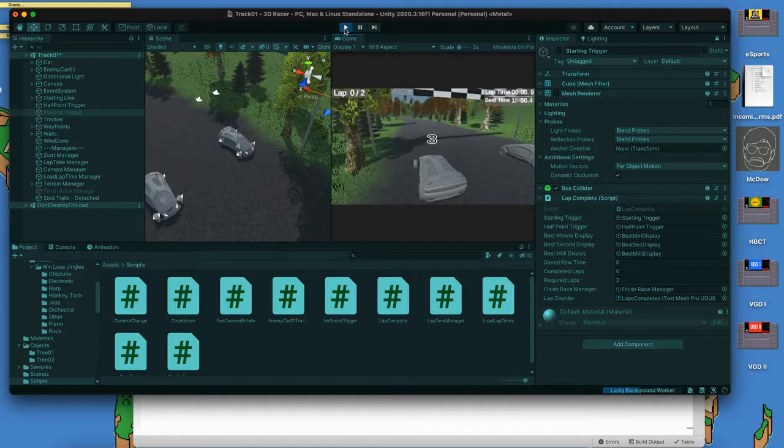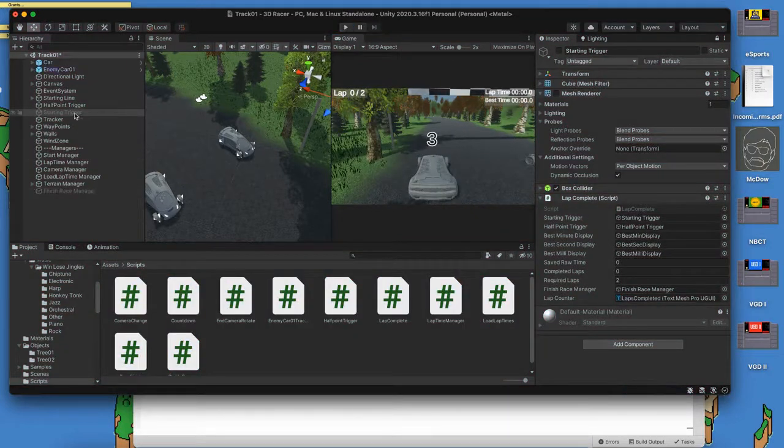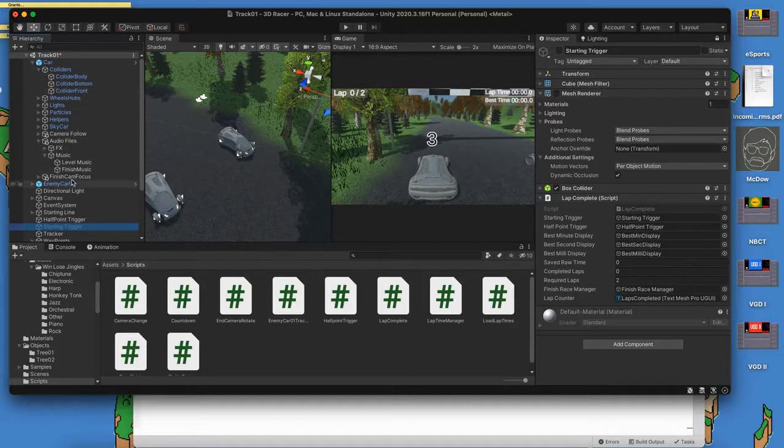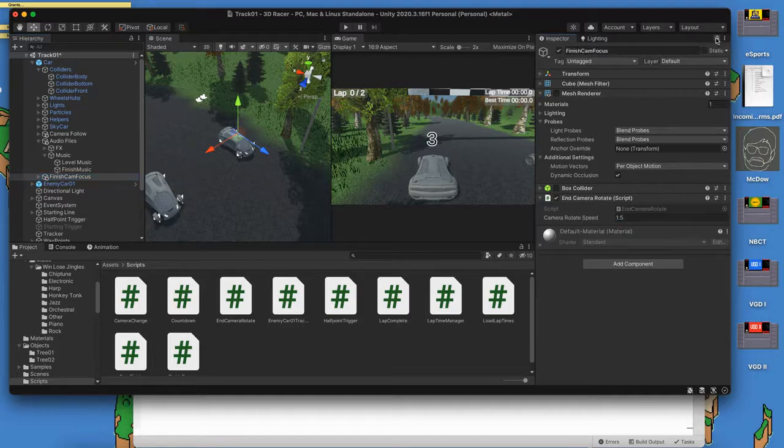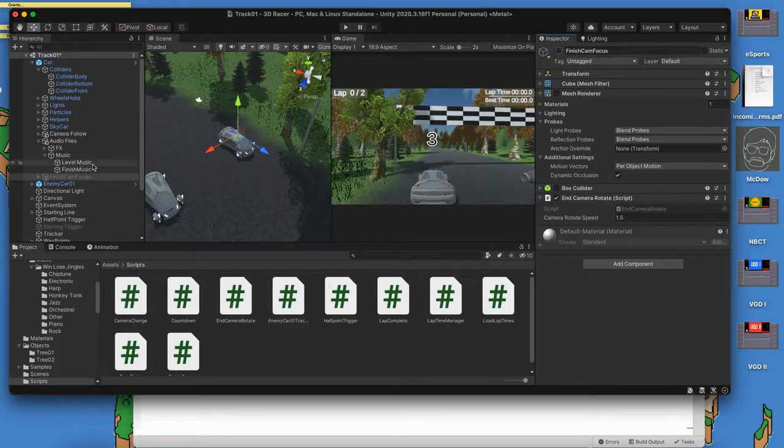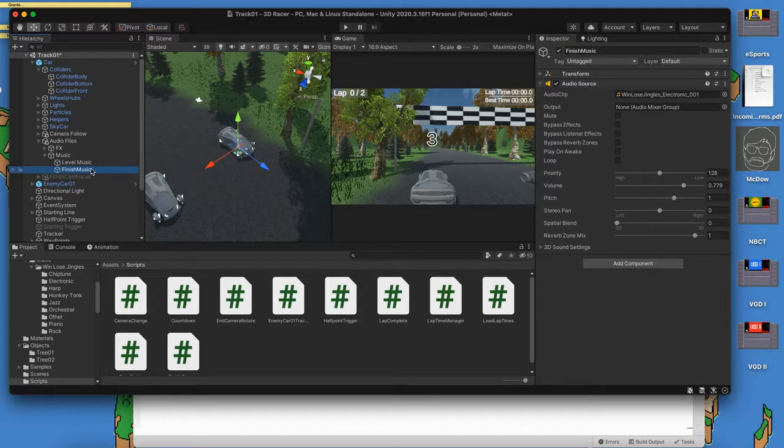Oh, but you know, before I do that, it might be really helpful. Did I already turn off on my car? Turn off your finish cam focus, which I need to unlock. That camera should not be activated. Your finished music can be on because it's not playing on awake. But I think that was the only thing I left out there. Okay, let me try this again.